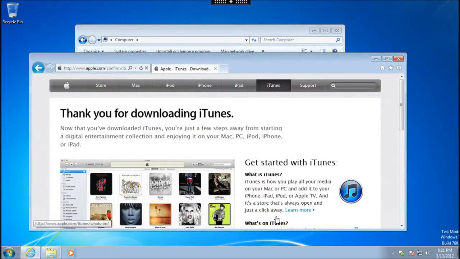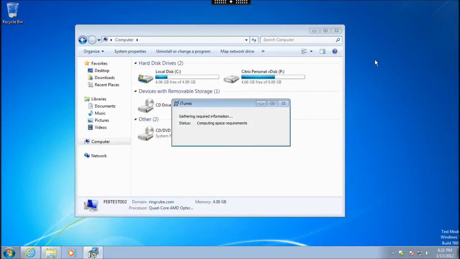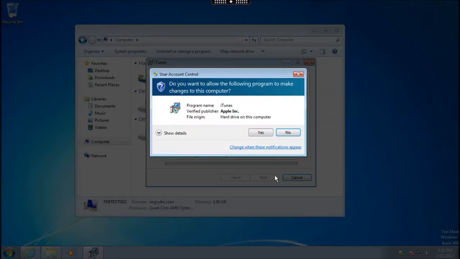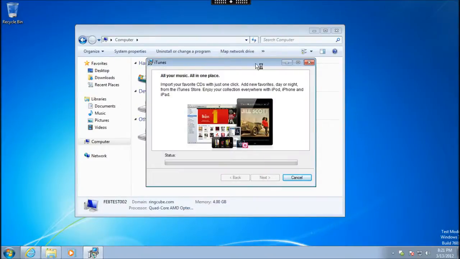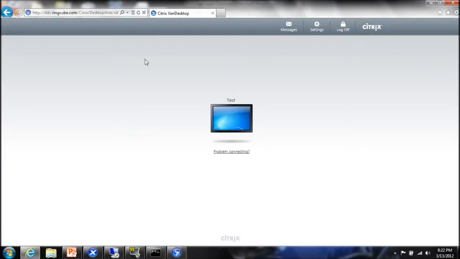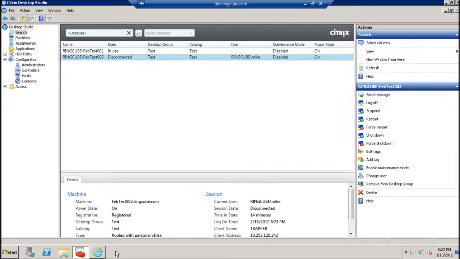All right, so iTunes is ready to go. So we'll let this installation proceed. It's going to keep going for a while here. I think iTunes usually takes a few minutes to install. While we're waiting, we'll switch back over here, and I can take you through what the administration view looks like from the DDC point of view.